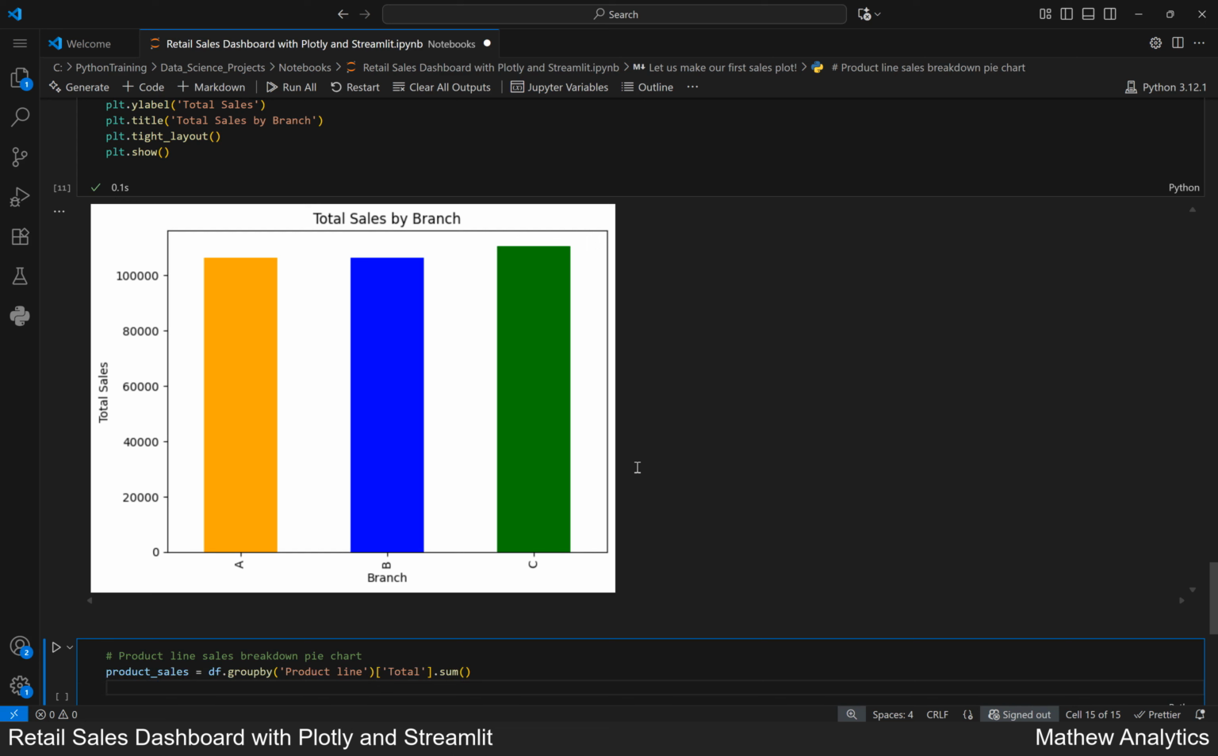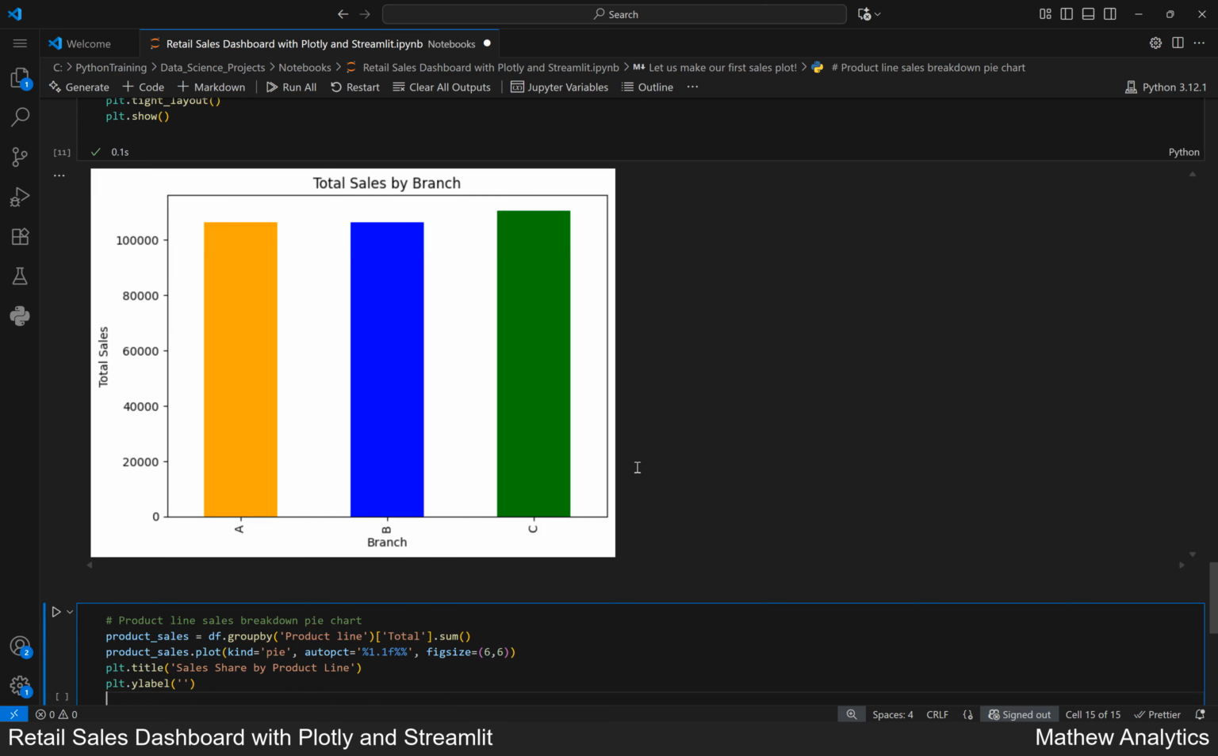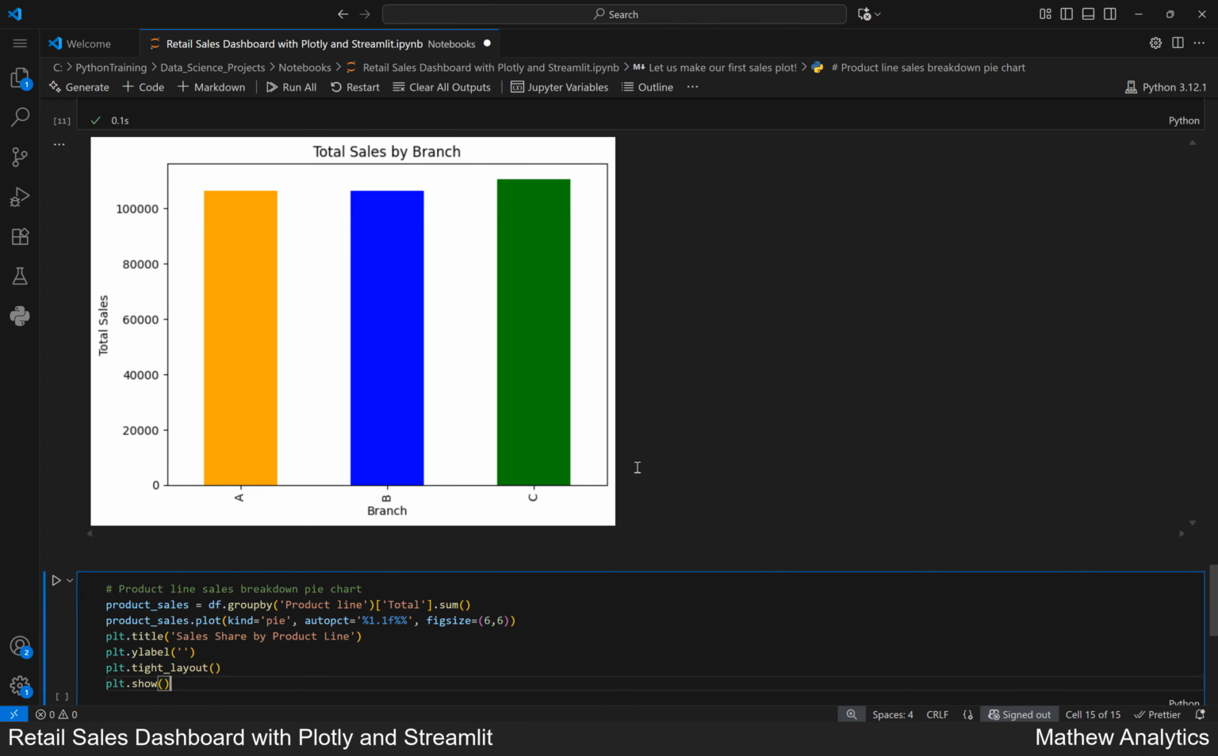We plot the summed sales as a pie chart, showing percentages and setting the figure size to 6 by 6 inches. We add a title to the chart to describe what it represents. We remove the y-axis label to keep the chart visually clean. We adjust the layout to ensure the plot elements fit nicely within the figure. We display the pie chart.